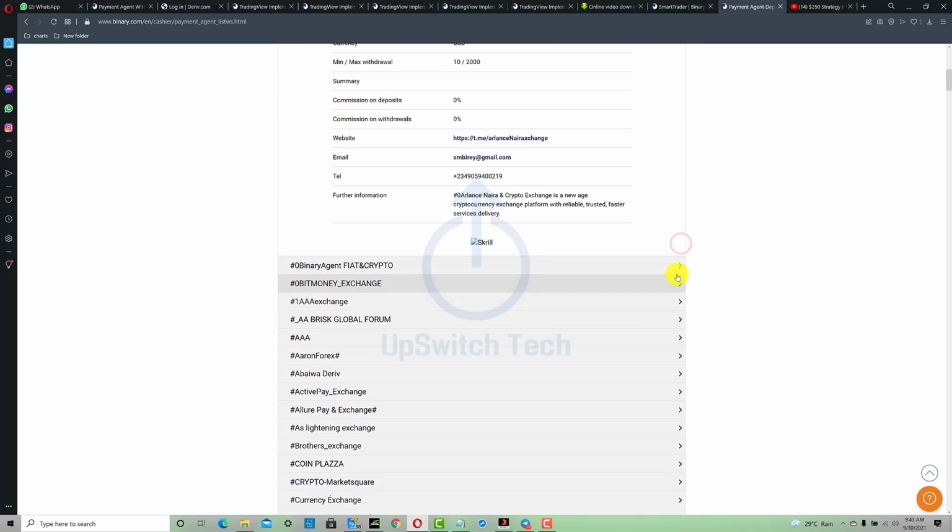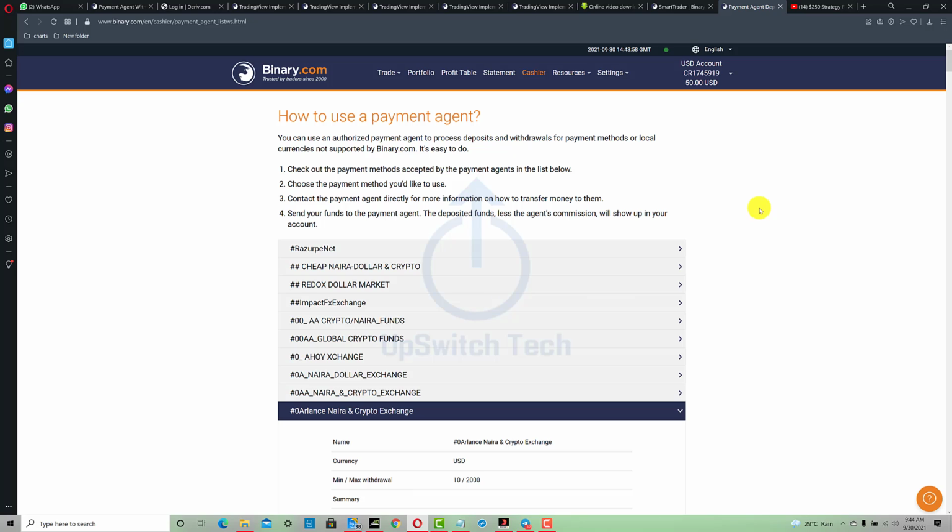I think it's mostly Nigerians here. But if you're in another country, you can just take your time to scroll down below to see if you will see your fellow person from the same country. So if your local currency is supported by binary.com, you can deposit directly and withdraw directly. If not, you can make use of a payment agent, for those persons whose local currencies are not supported by binary.com. Okay, that's how to deposit and how to withdraw on binary.com.